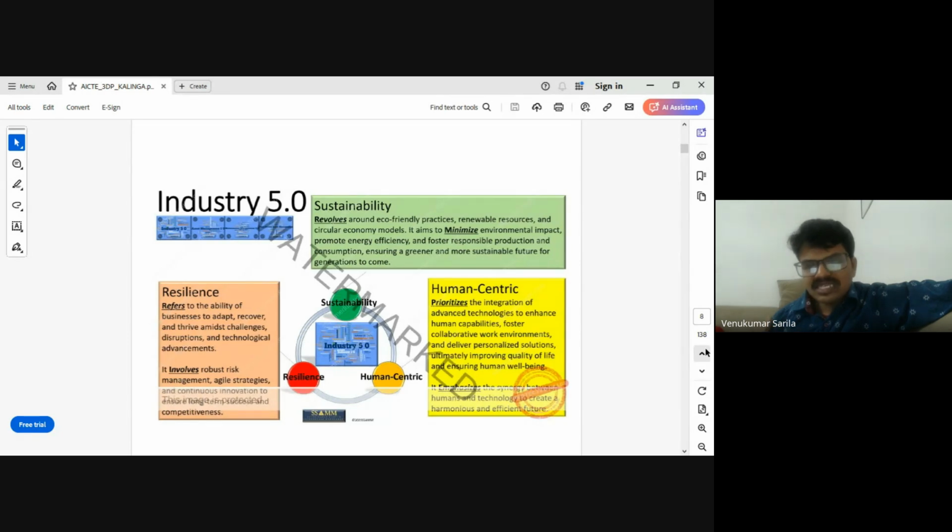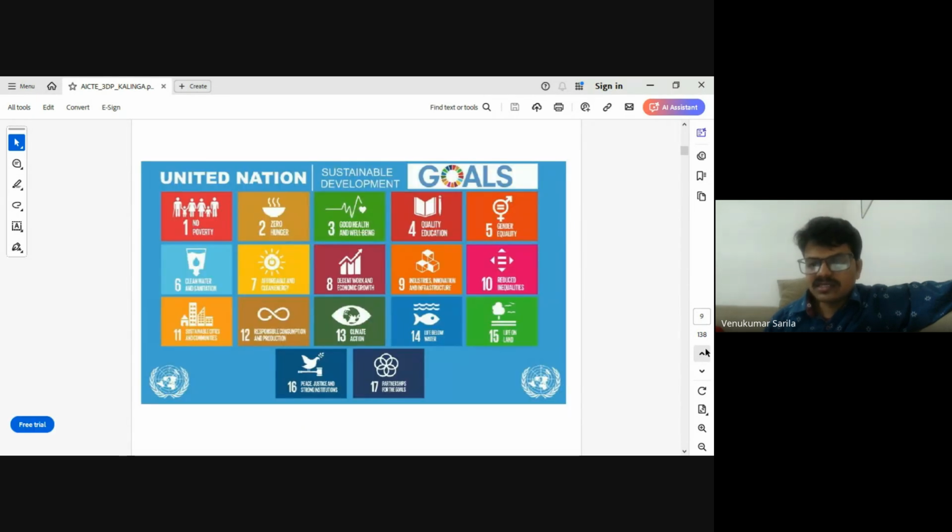Meaning, you should always think about alternative sources of energy. We are always depending on electricity, right? Instead of electricity, we should use other alternative sources of energy, so that the carbon footprint will be minimized. And it also talks about resilience. So it talks about all these three things: sustainability, human-centricity, and resilience.